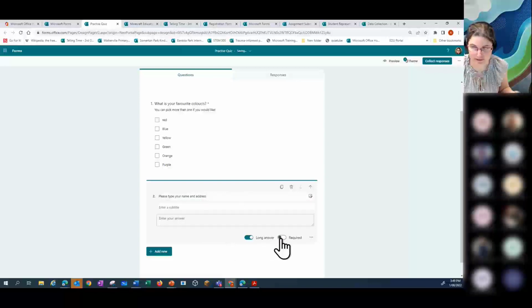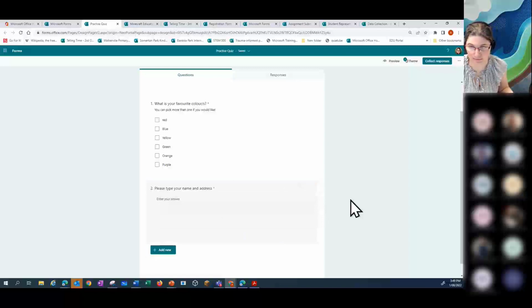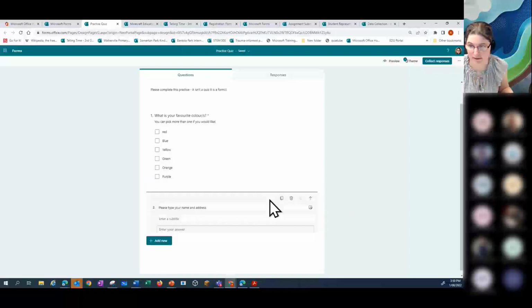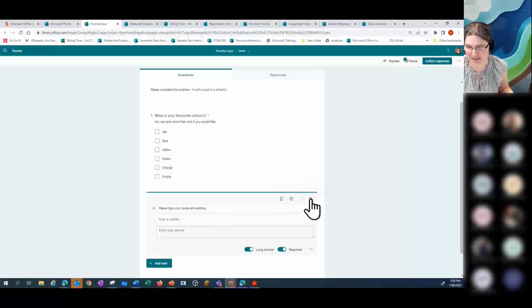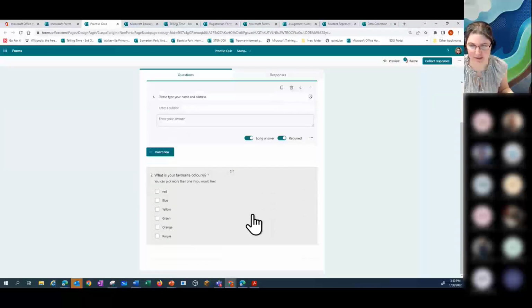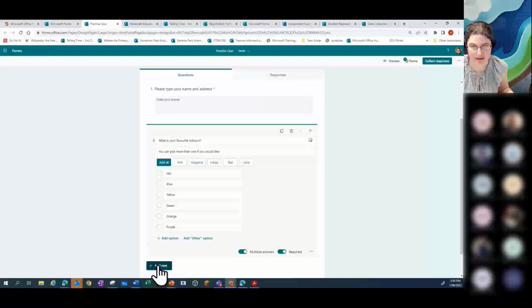Again, I can choose whether it's required or not. And I can add an image as well if I'd like to support that question. Now, if I've decided that this is actually the first question in here, because it makes sense, I can move it up as well with this arrow. Okay, and then I'm going to click on the bottom one to add a new one.